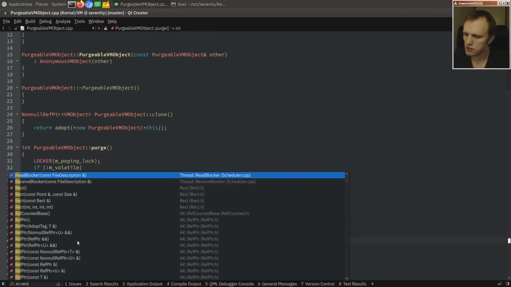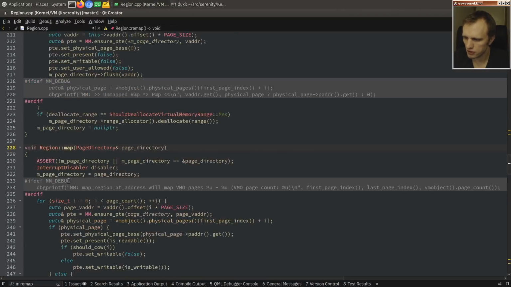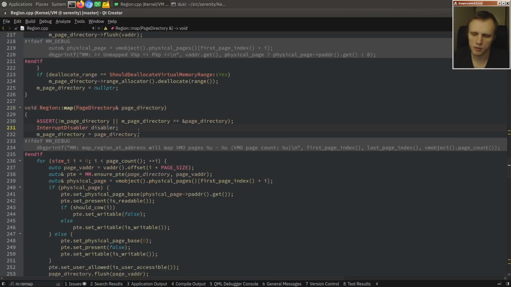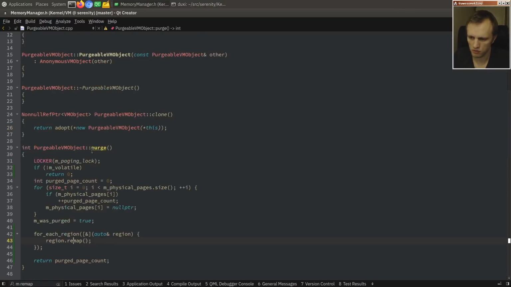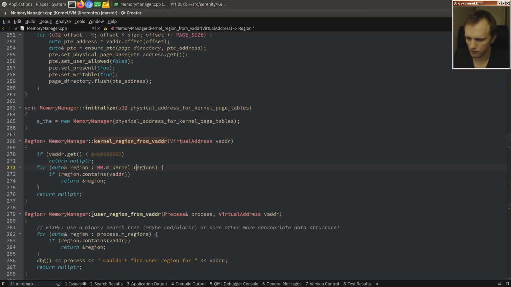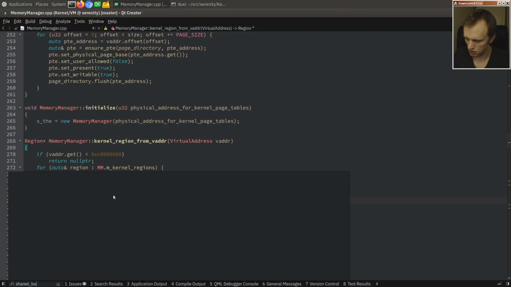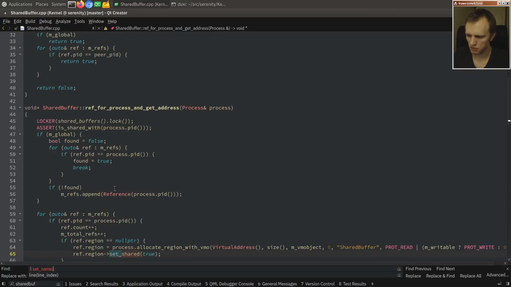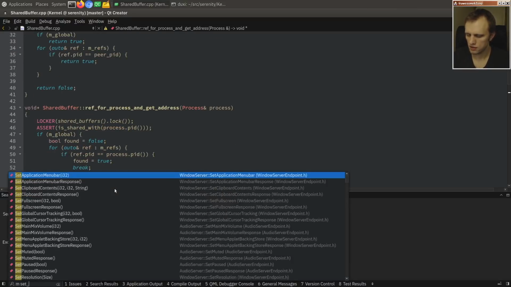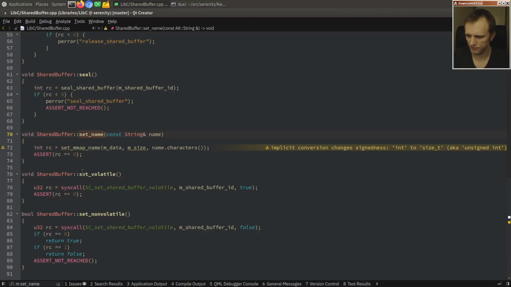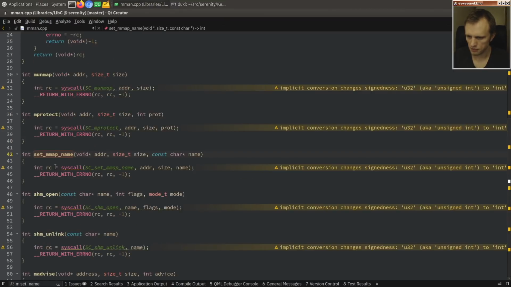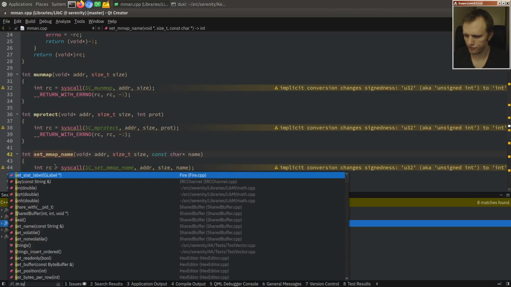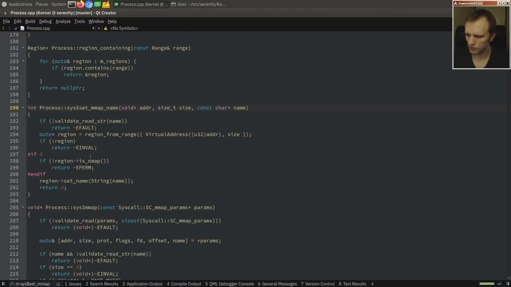Does this expect us to have interrupts disabled? I forgot to look at that. It will disable interrupts for us. Okay, that's fair enough. So now it should be able to work without trickery. Why was share buffer set name not working though? That's suspicious. Set name. Set a map name. Very suspicious.